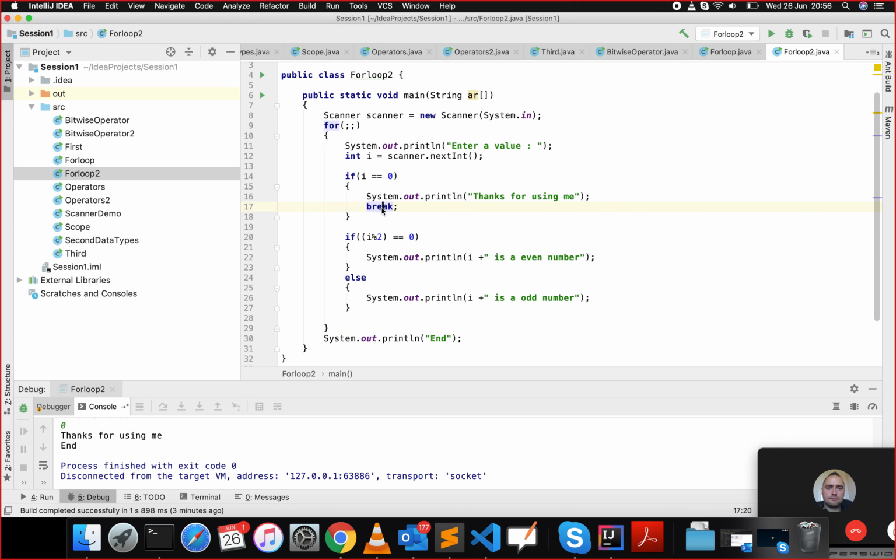When you see break, it will go just outside of this block statement. When you see continue, it will again go here, but it will be inside. When I say it's inside, it will go back to the for loop from the starting. That's all continue and break mean.